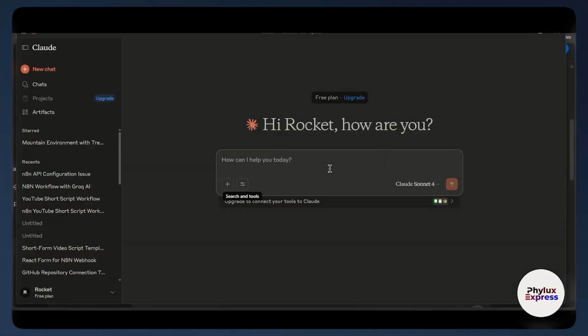So let's get started and create an n8n workflow and deploy that. Sorry for the spelling mistake. Deploy that.